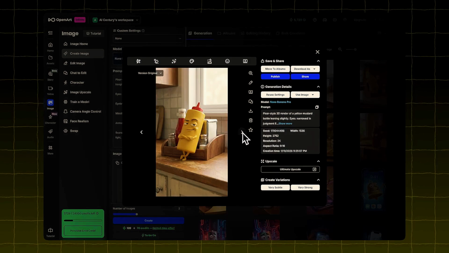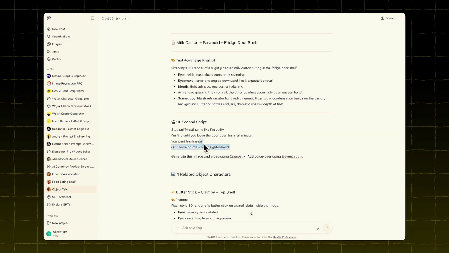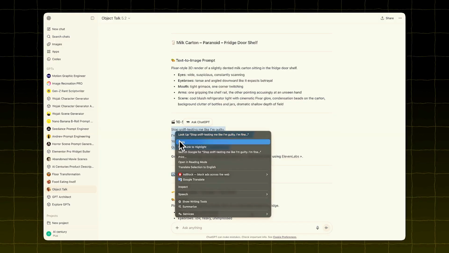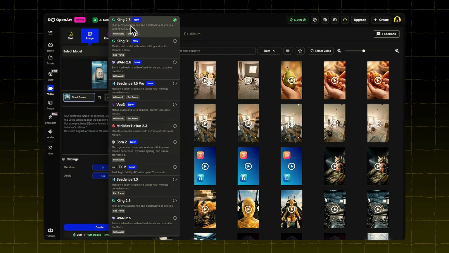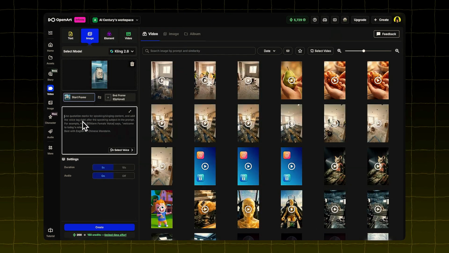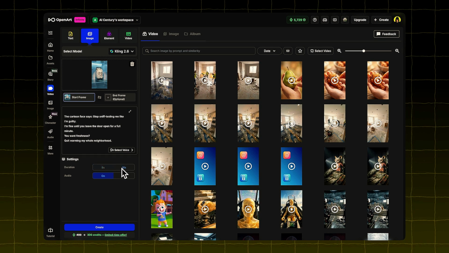Now it's time to turn your images into short videos. Copy the script the GPT gave you. Back in OpenArt, click on the Image to Video button at the top, choose the Kling 2.6 model. In the input box, type something like, "The cartoon face is saying," then paste your script right after that. Set the duration to 10 seconds. You'll get a short animated clip with your image talking.